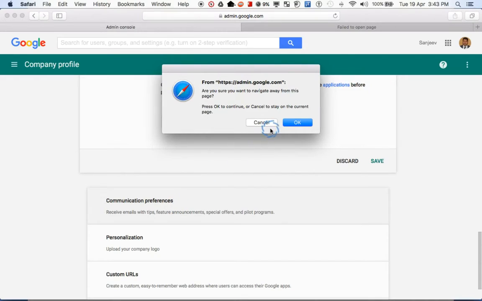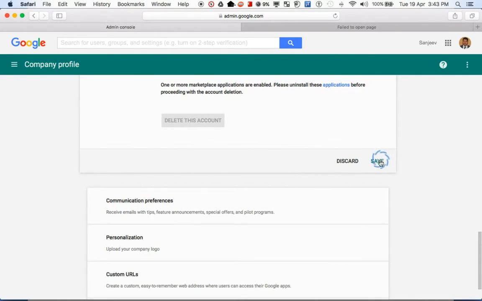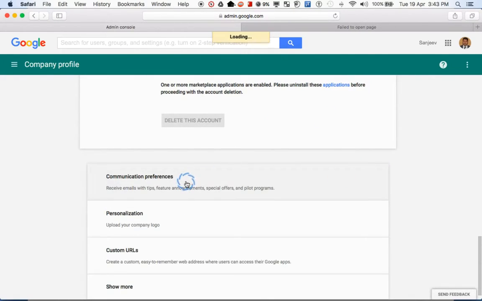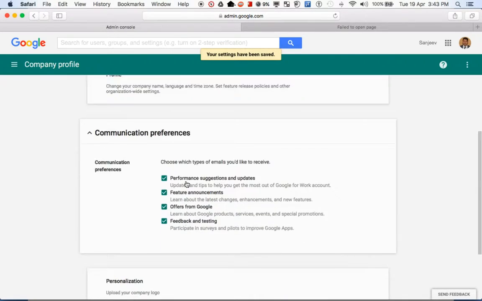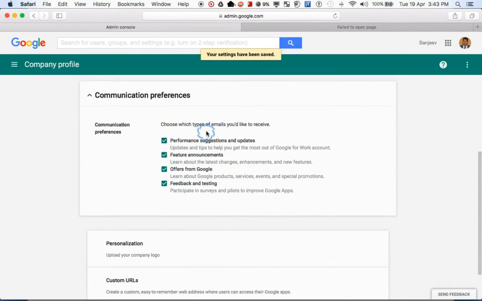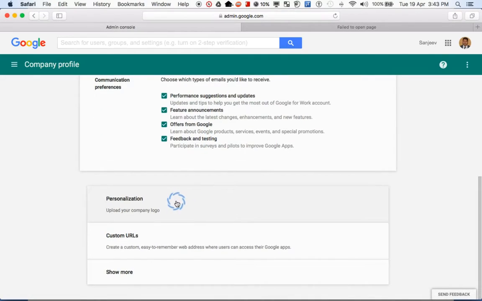Then I'll just save this. And these are other communication preferences, what kind of emails you'd like to receive. This is for the administrator regarding performance suggestions, feature announcements, offers, feedback and testing.